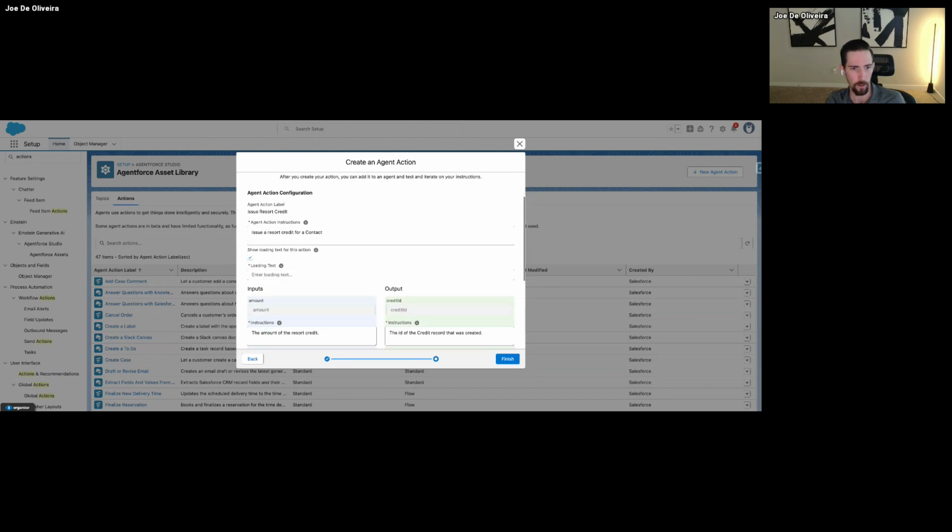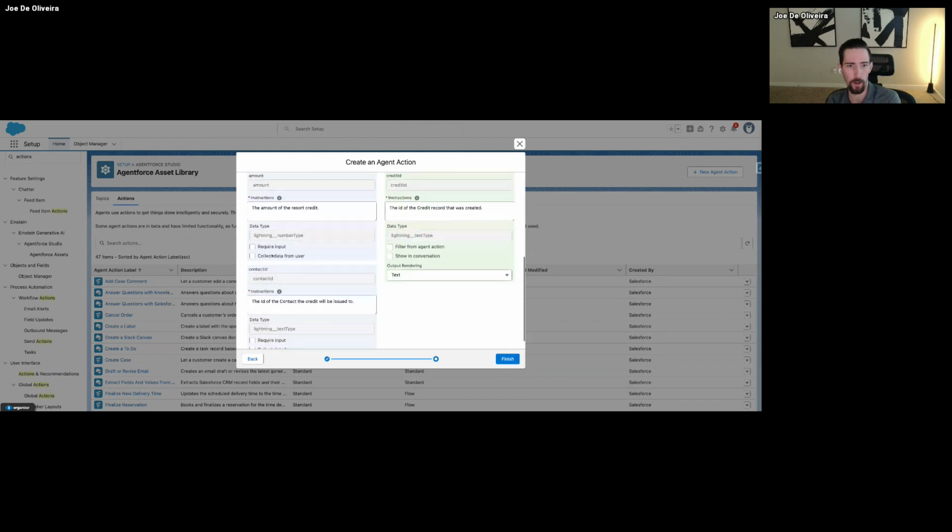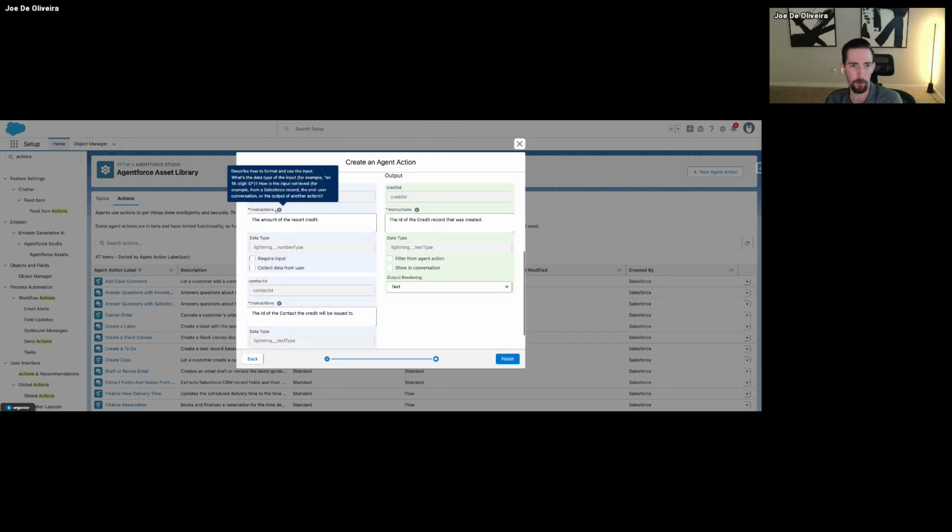Cool. So for the loading text, this is new, so we have to include this now. So just say issuing credit now. You can really put whatever you want in there. Okay, cool. This part is pretty important.